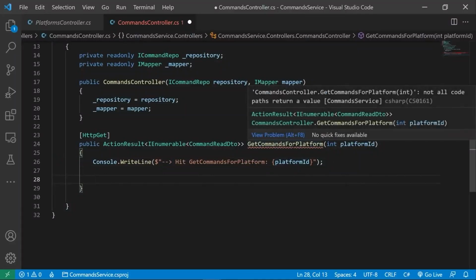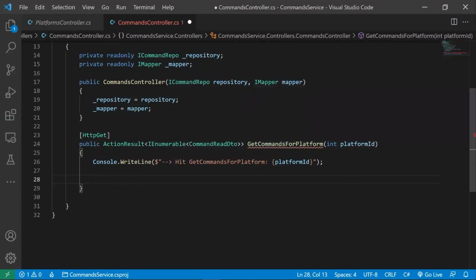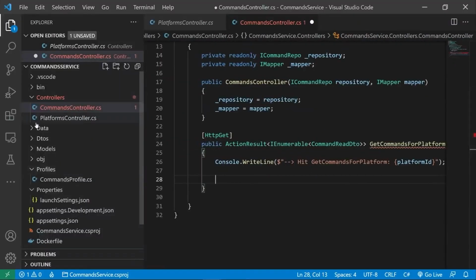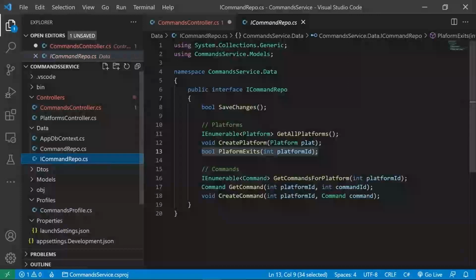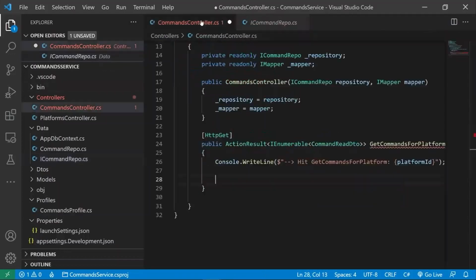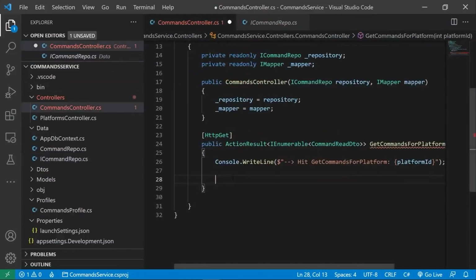All right, now we don't want to attempt to get commands for a platform if that platform doesn't exist within our database. So the first thing we're going to do, and I'll do a Control B and we come back to our repository, is we did put this method in here, PlatformExists, passing that platform ID. That exists just to check, do we have a relevant platform in our collection? If not, then there's no point in trying to do anything else, and we return back a false or not found or whatever. So we'll make use of that now.